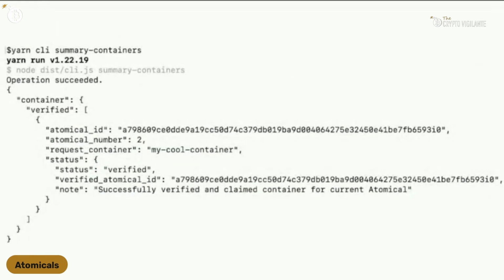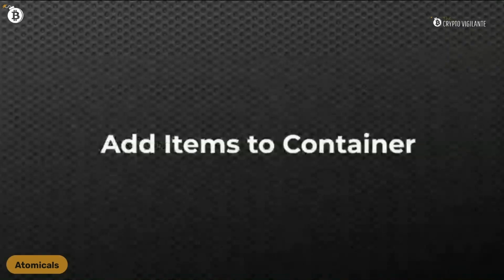We can see a summary at any time on the command line of the containers we own, summary-containers. You can see here the atomical number, the container requested, the status, and the verified ID, which is the same atomical. So you can always take inventory of the containers or the collections that you have minted.